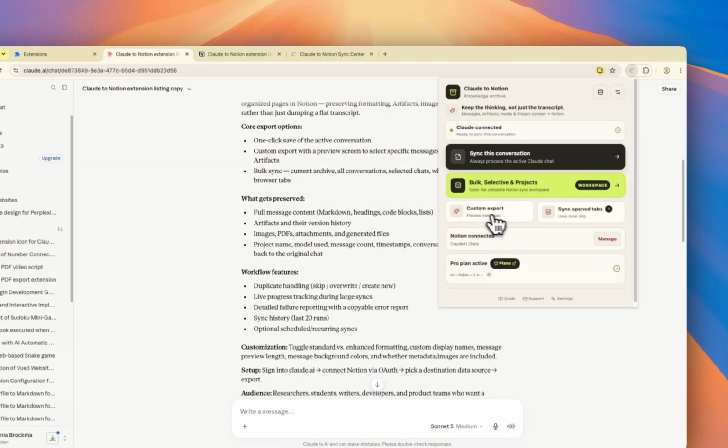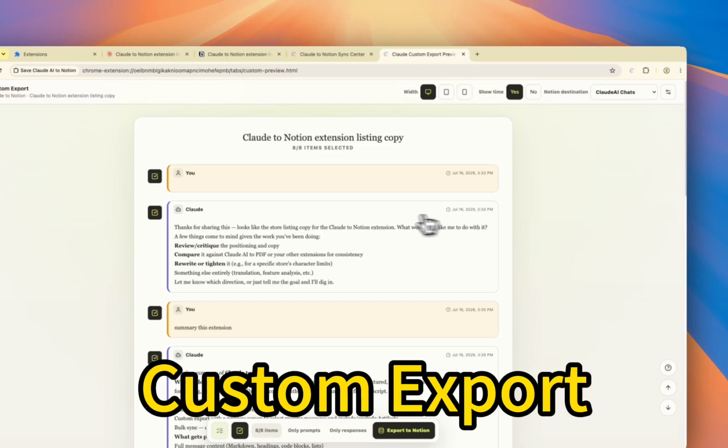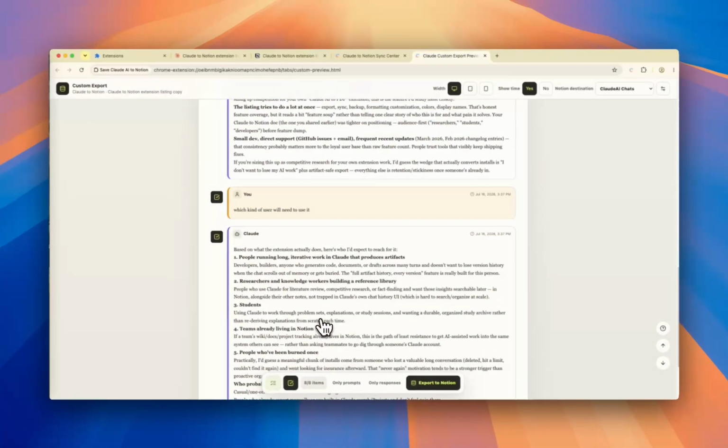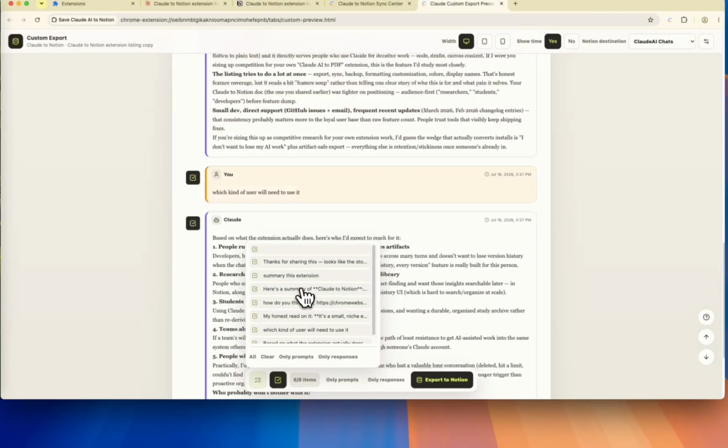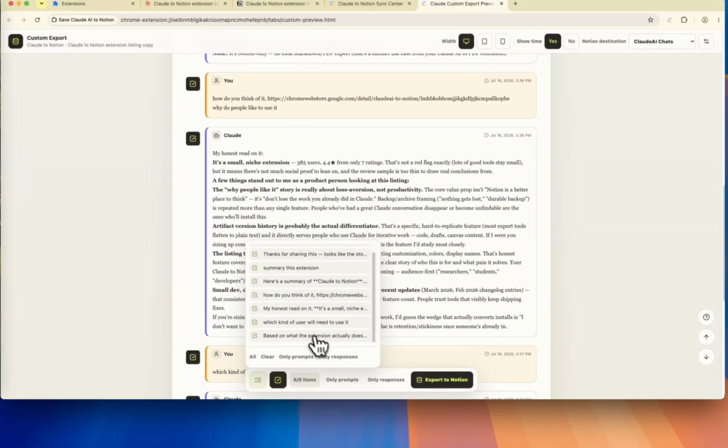For more control, Claude to Notion also provides custom export. You can preview the entire conversation, select specific messages, remove unnecessary content, and choose exactly what you want to save.